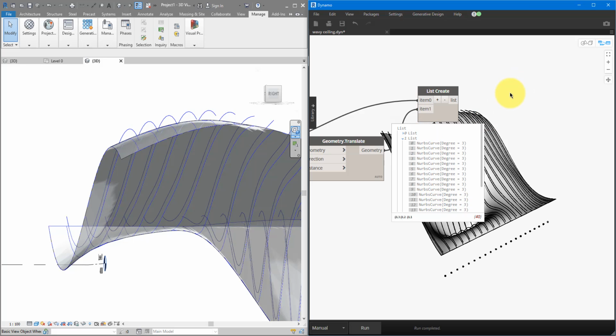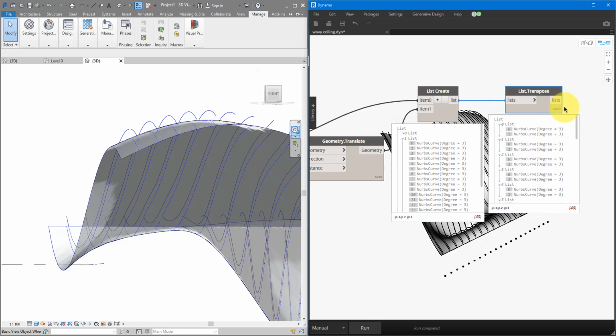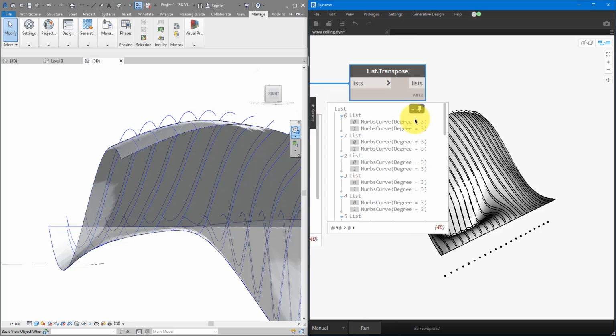That's actually super easy to do. Just right click here now and search for transpose. This one here. When I connect this list to there, let's see what happens. That's exactly what I wanted. So I have here now these two curves for the first slat, these two for the second one, and these two for the third one, and so on.